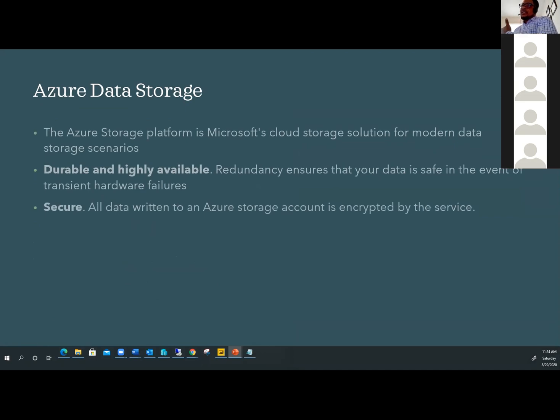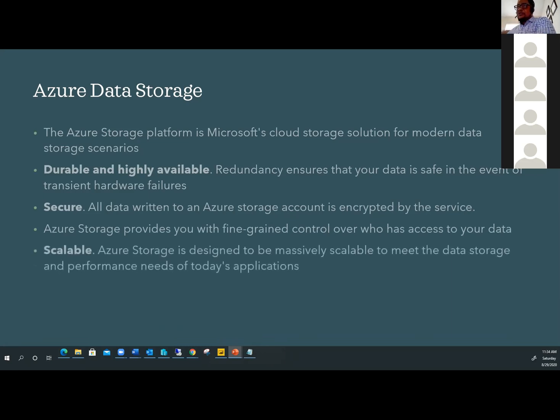Of course, it's secure. Your data is secure when you have it in the cloud. You store it in the cloud. All data reaching an Azure storage account is encrypted by the service. Azure Storage provides you with fine-grained control over who has access to your data. Of course, you enjoy scalability. Azure Storage is designed to be massively scalable to meet the data storage and performance needs of today's applications.